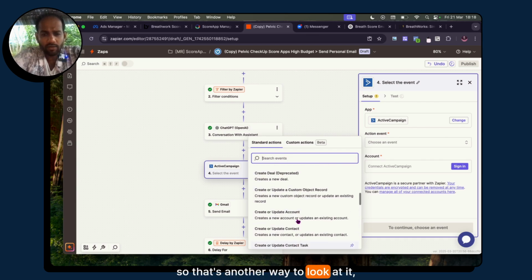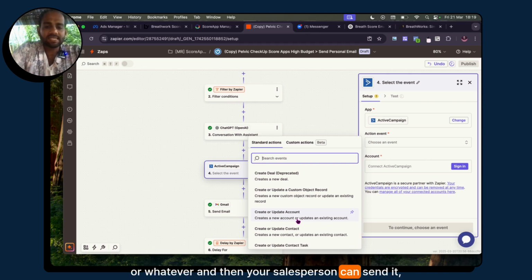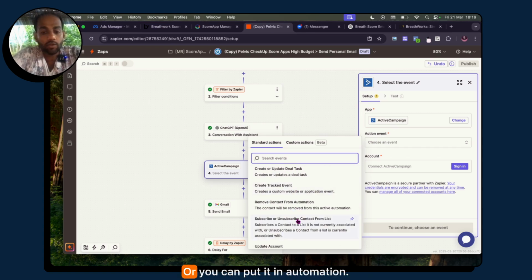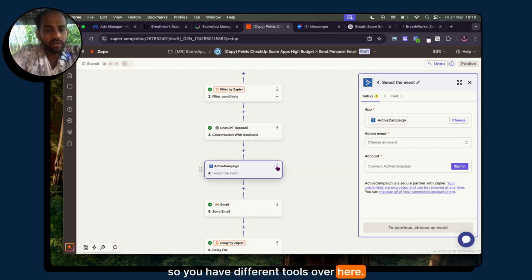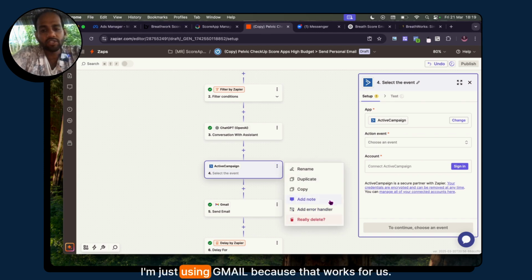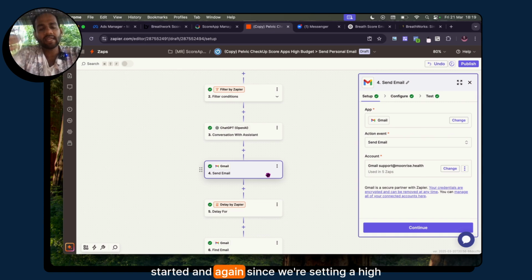So that's another way to look at it, right? You can create a deal, add the text in an Airtable database or in your CRM or wherever, and then your salesperson can send it. That's another way to think about it, or you can put it in an automation. So you have different tools over here. For this demo, I'm just using Gmail because that works for us, because you just want to get the conversation started. And since we're selling a high-ticket coaching program, there's no point in trying to automate the whole thing.